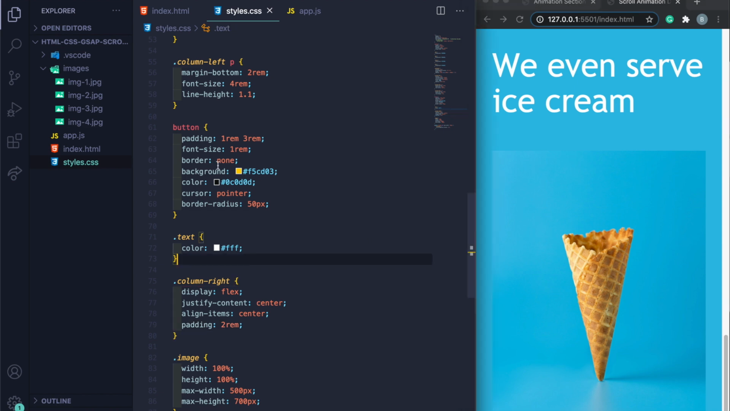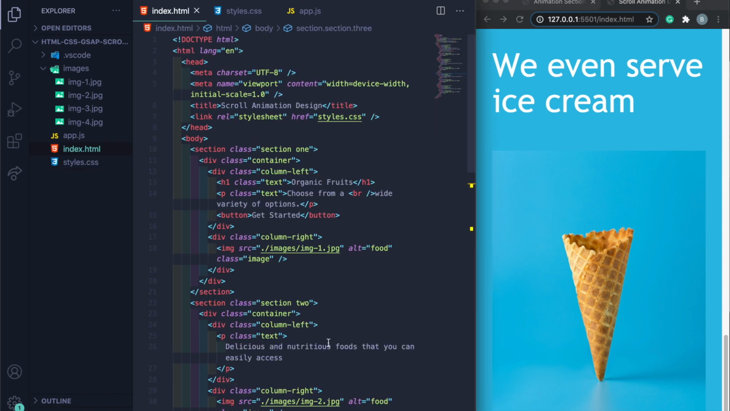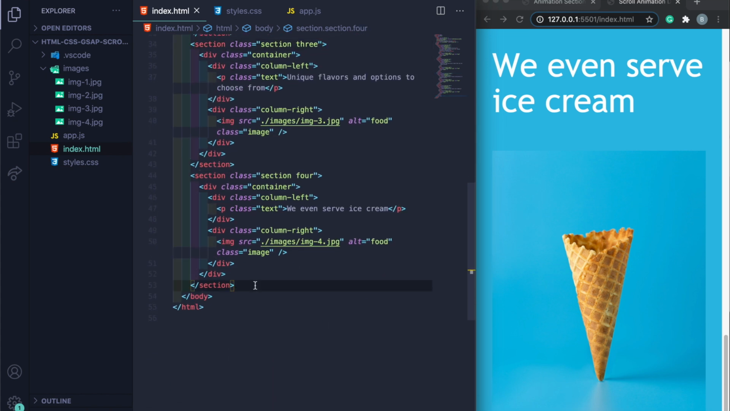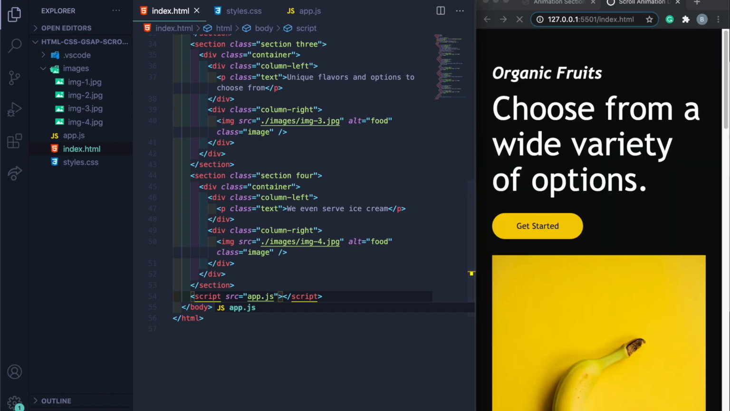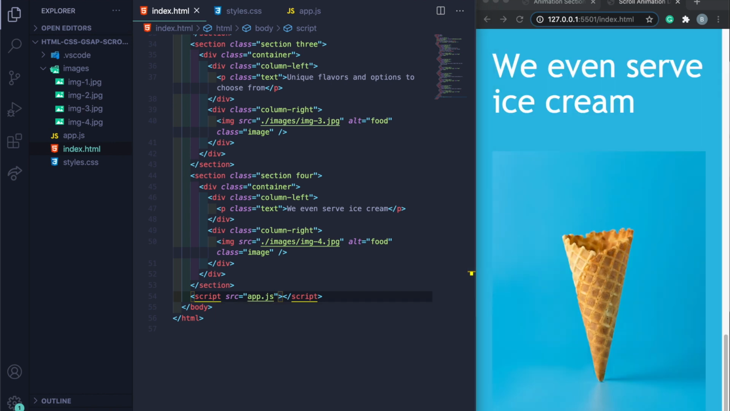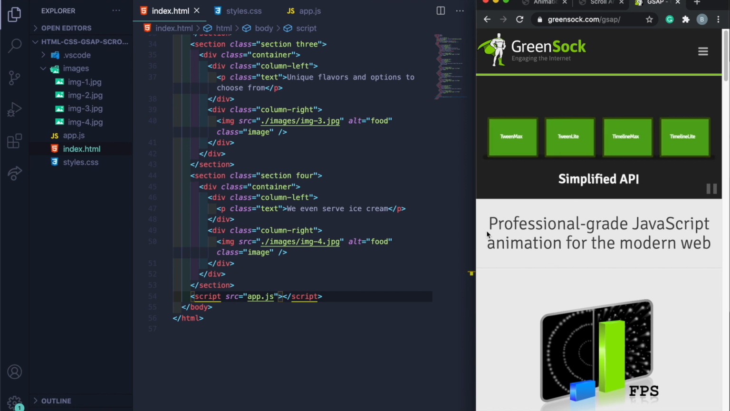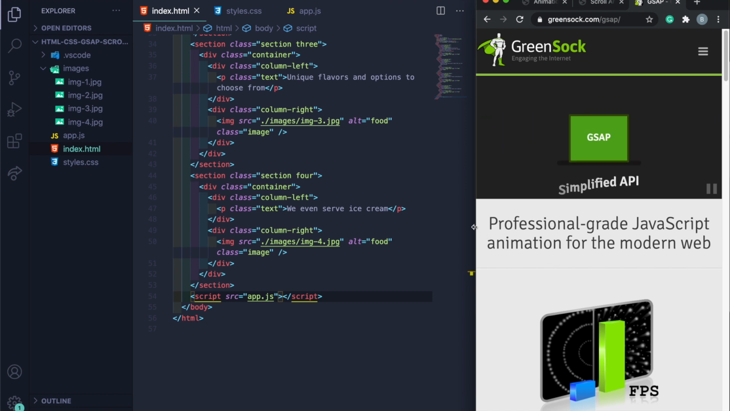So what we need to do first before we even get started is add the JavaScript file at the bottom of the HTML. So right above the body tag, let's do a script tag with a src inside of it, and we'll just say app.js. So save that there. And then let me actually show you where we go. So let me bring this up really quick. So here I am on GSAP. You can just Google GSAP or go to greensock.com, and just let me bring it over.